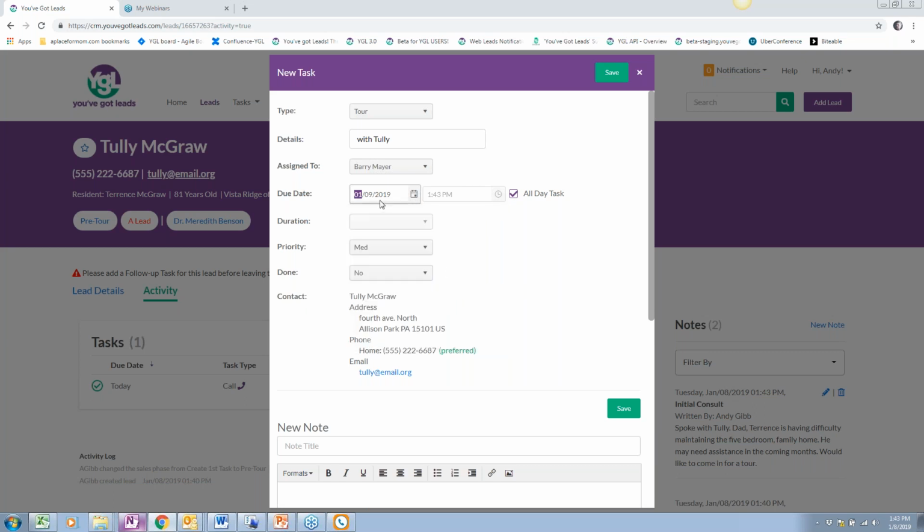And we can schedule this for perhaps tomorrow. I will uncheck the all-day task box because this is a more significant task than just an email or a call. I'm going to be meeting this person and walking them around the facility and the community, so I'm going to schedule this at a specific time. I said they'd be there a little before 4 o'clock. Set that time. Might take an hour, high priority. Done, no, because this is for the future, and then click Save.